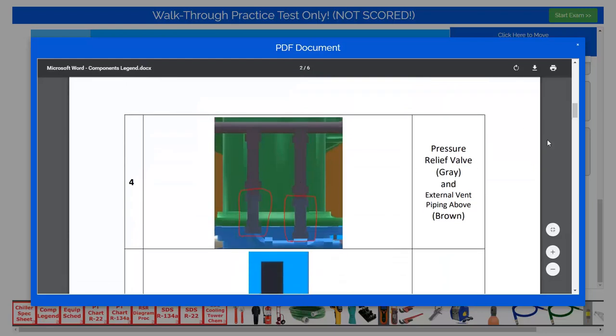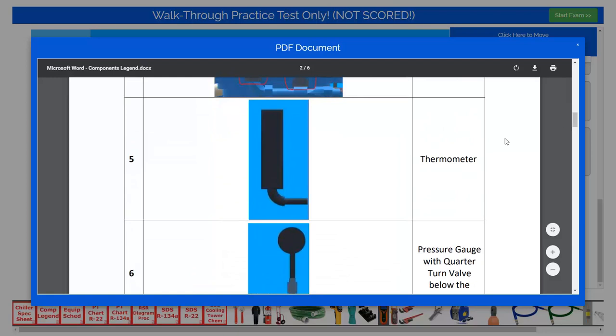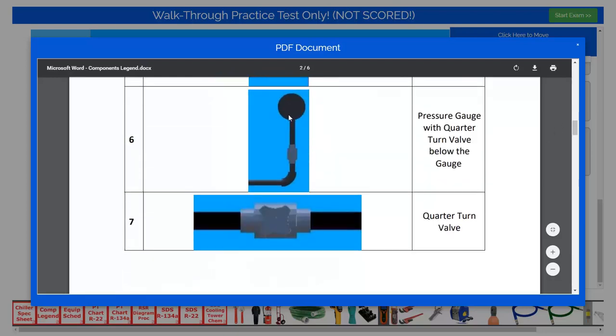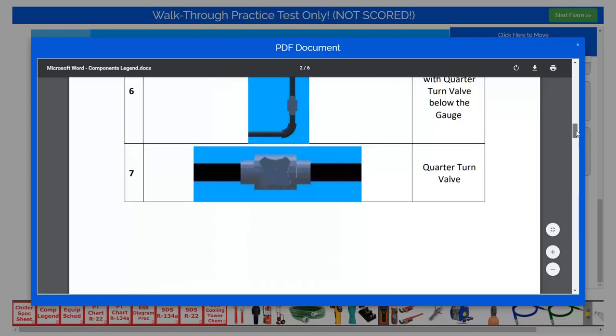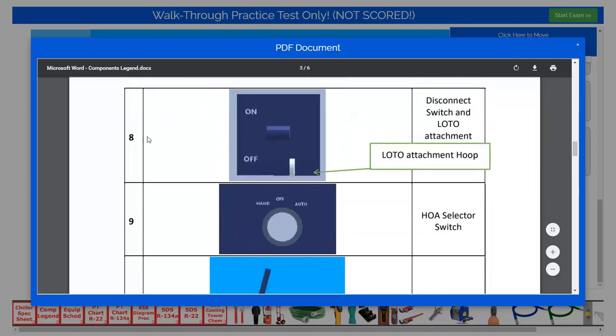The fifth picture in the component legend is a thermometer. The sixth picture in the component legend is a pressure gauge. A quarter-turn valve is below the gauge. The seventh picture in the component legend is a quarter-turn valve. The eighth picture in the component legend is a disconnect switch. Below the switch, there is a lockout-tagout attachment hoop.